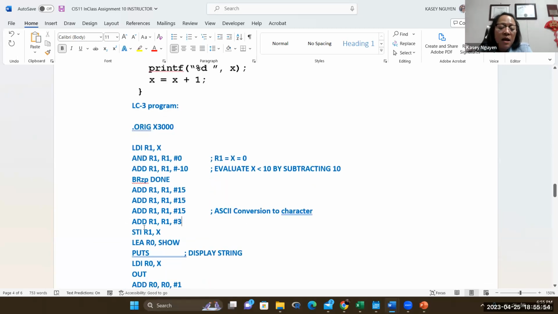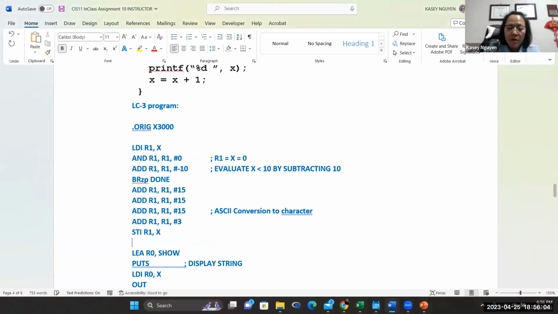And then what I want to do is also store it out to the X location so I can see. I need another line here. I need to copy.